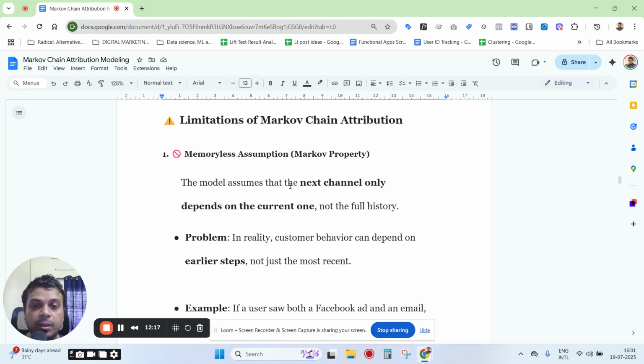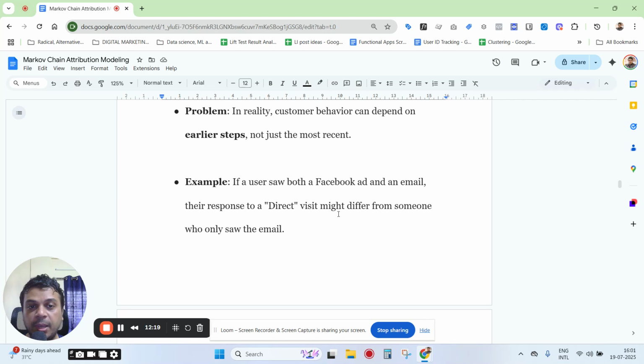So yeah, in reality, customer behavior will depend on all these steps, not just the most recent one, right? So for instance, someone saw both Facebook ad and an email.